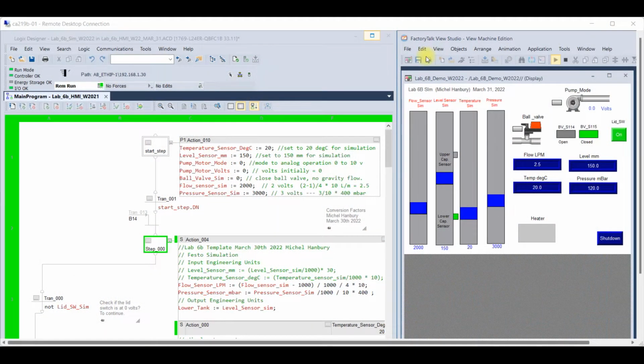Hello, I've just started the simulation for Lab 6B. It's not really the same hardware as what you'll be doing in the lab, but this gives you a good approximation, especially when you want to test and write some of your software. I've started the program, and you can see I've just completed the initial step, which is used to set some of the variables.